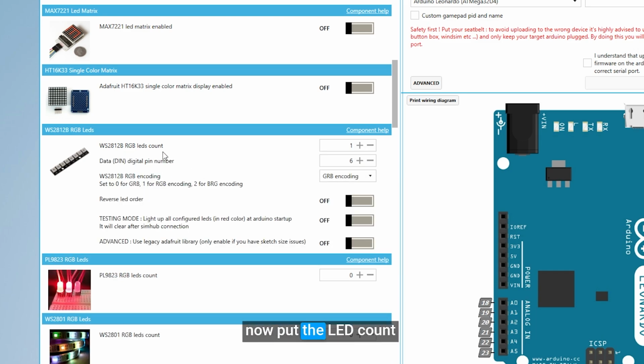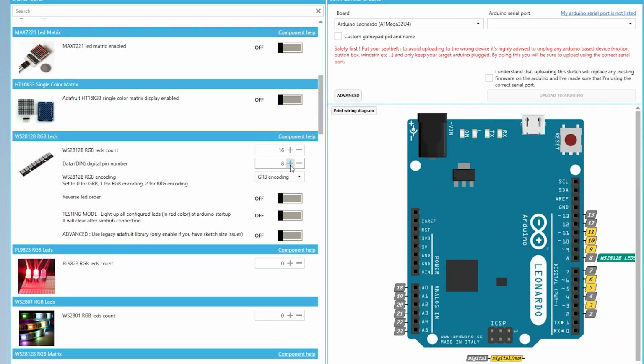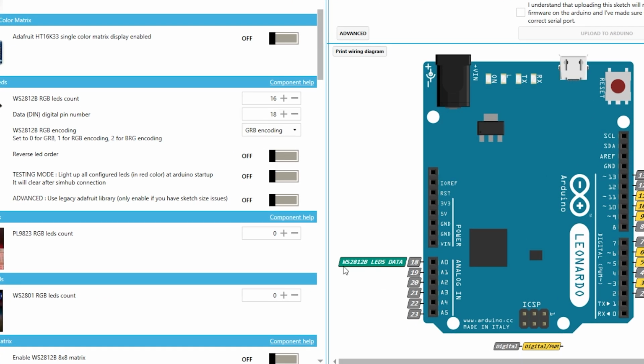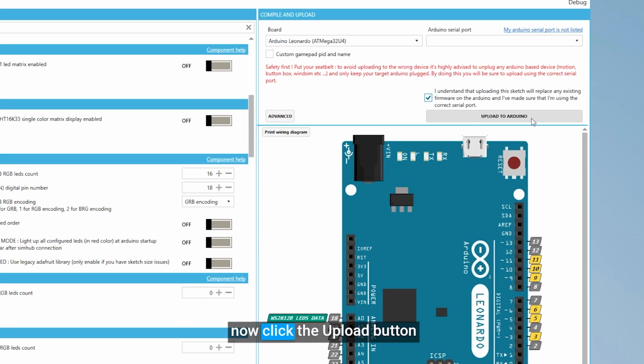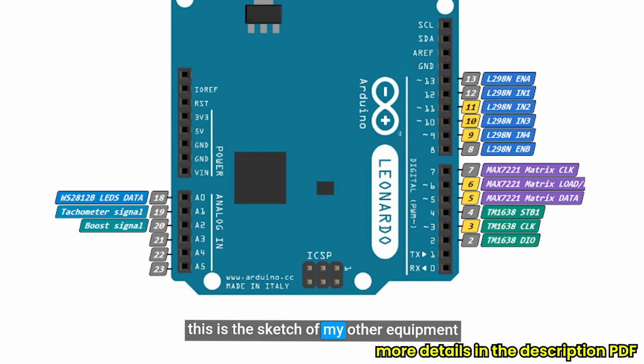Now put the LED count. The total number of LEDs in these two modules is 16. So I put 16 here. Now select the digital pin of your Arduino. Now click the upload button. This is the sketch of my other equipment.